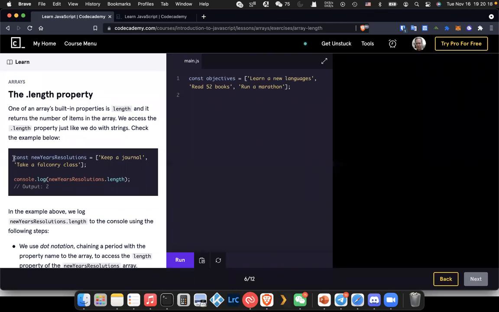For example, const New Year's resolution, keep a journal, take a falconry class. The length of this array is 2. First element, second element, 0 index, first index. So if we access New Year's resolution, this variable, and we use the built-in property .length, it will output the number 2.